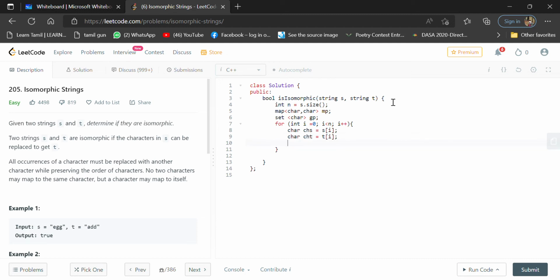Then we are going to define a for loop, and we want to make an if condition. So here cht is nothing but the character in the string t. Inside the if condition, we want to see if the character has already been mapped to something. So we are going to check if it already has any mapping, whether we have the mapping or not.